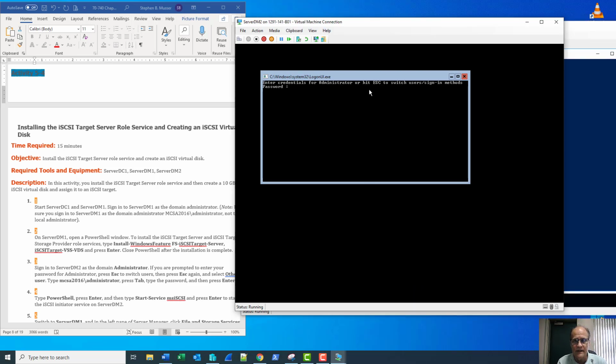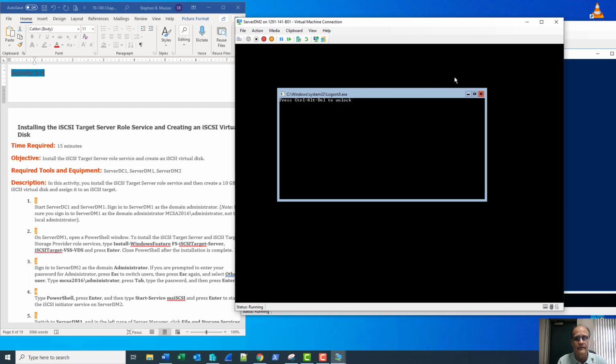Okay, so I'm here where it says hit escape to switch users, and it wasn't doing that. It was hitting escape, it wouldn't do it. Close the logon UI, and you'll notice it comes back to a press Control-Delete. Go up to the upper left and use the emulation button for that. And now hit escape and escape. Now we've got that. So now we're going to select other user.